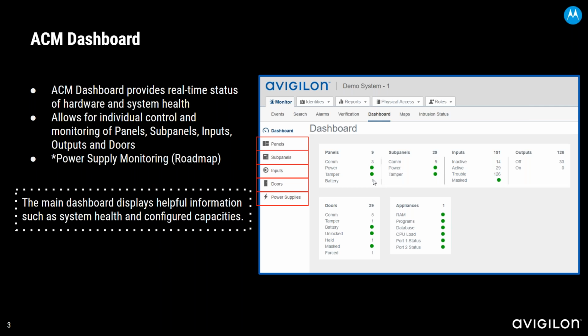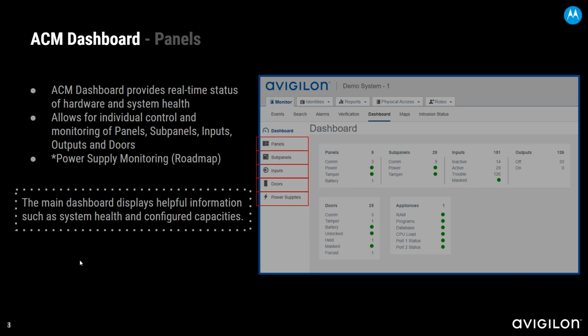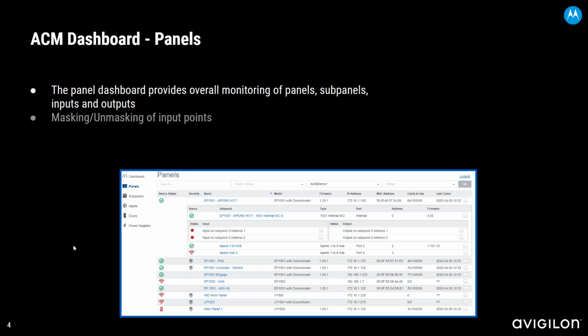But what you're seeing here is an image of the dashboard, and I'm going to go into this a little bit more in detail when we get into the live system. But as I said, this is going to cover the system health. Basically, it's going to show you everything that's going on in the system, allow you to see your panels, sub panels, inputs, doors, and power supplies. And the power supply monitoring feature is a roadmap item for us. Right now, it just provides a link to your NL4 module or your NL2 module to take you to the LSP webpage.